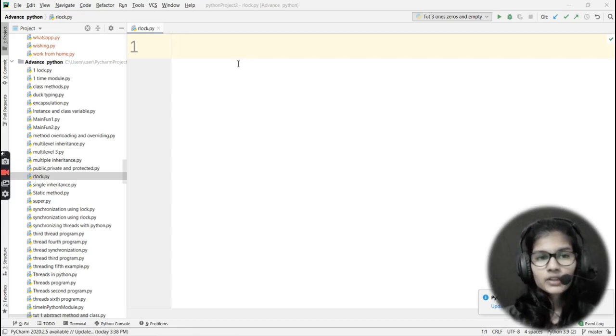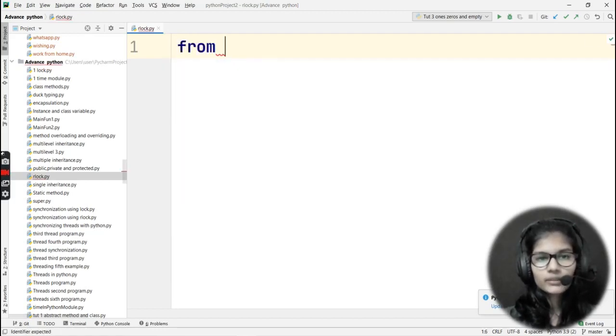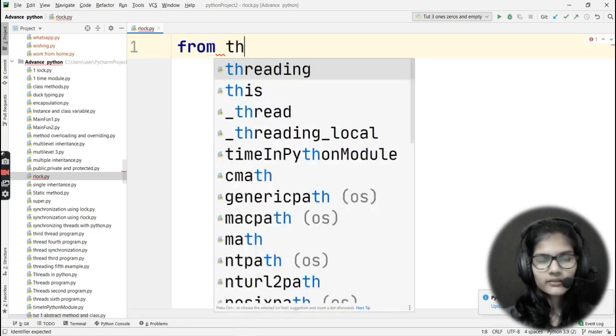For that, I'll be writing a program for finding the factorial, and within that program I'll be telling you how to use this rlock function. So without wasting time, let's get started here. Now here's a little bit of difference that comes: instead of writing import threading, I'll be writing from threading.